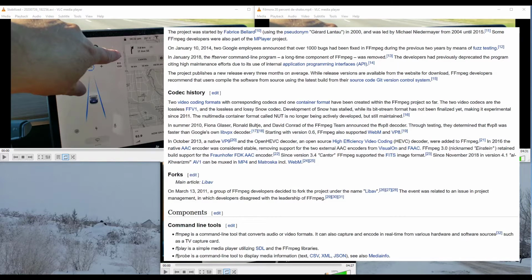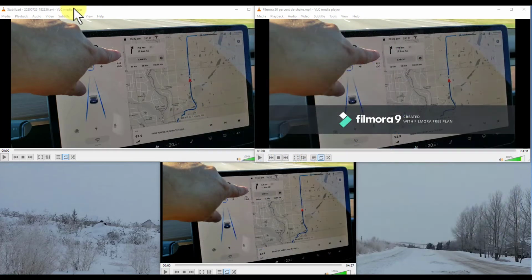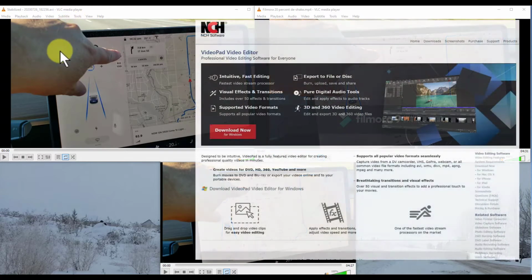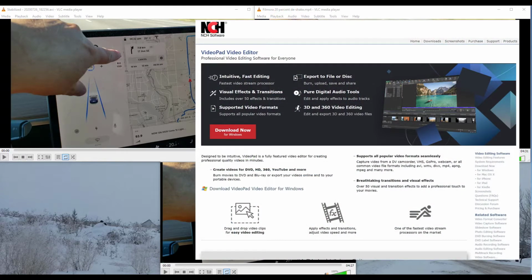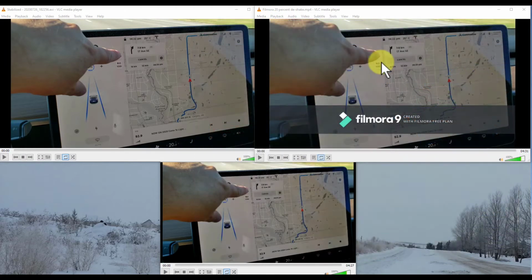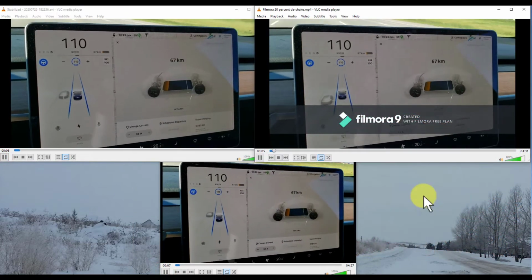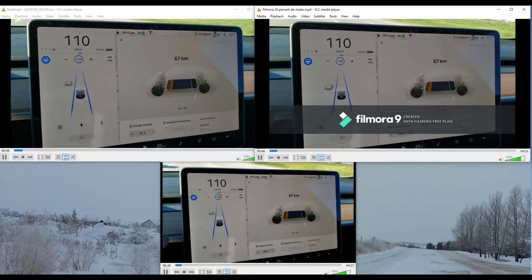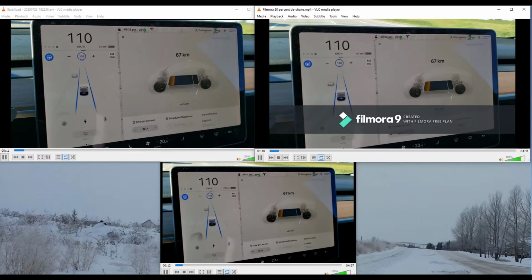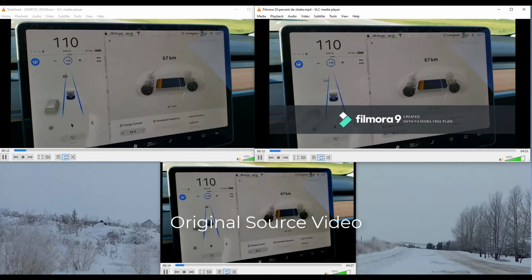You can run it manually and do it through command line, but instead of doing that, what we've chosen to try is NCH's Videopad here on the top left, and the top right is Filmora's free software, and then the bottom is the original. So let's just play these quickly so you can see what the differences are, and we can see how smooth they are as they're playing. So the bottom again is the original. You can see it's bouncing around all over the place.